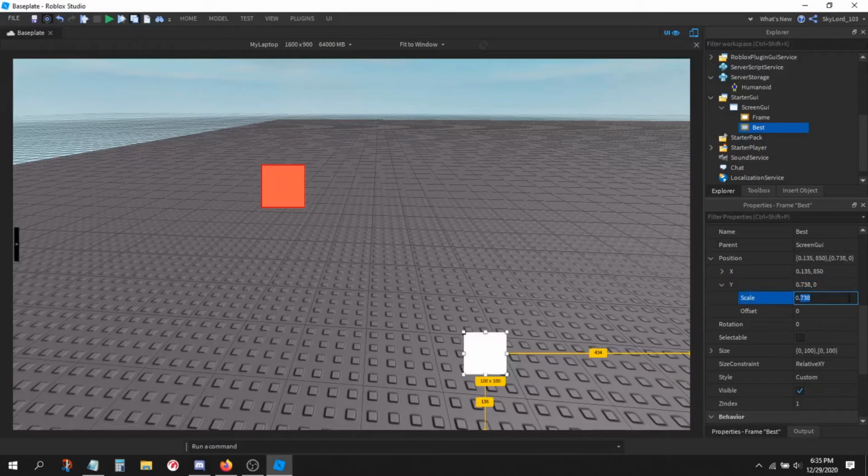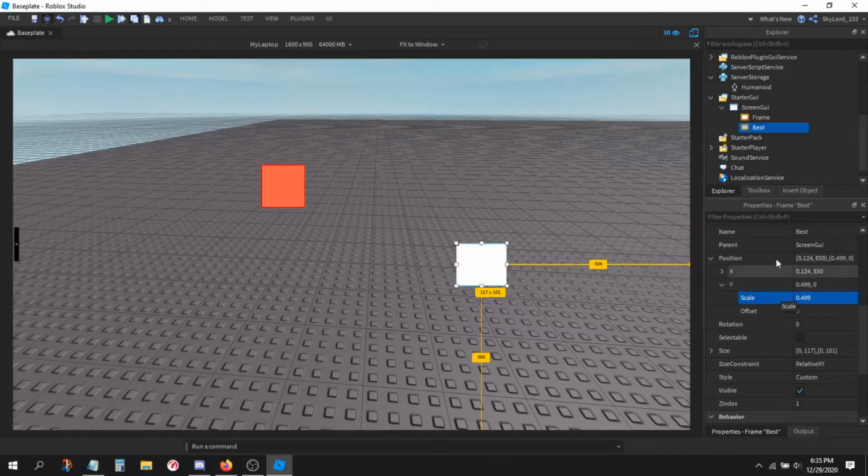It's at 0.5 on the Y-axis for scale. It's going to put the anchor point at the 0.5 spot. The anchor point will always be where the position is. And then, same thing for the scale. As the screen moves, it'll stay at the half point. And the same for offset, that's using pixels.